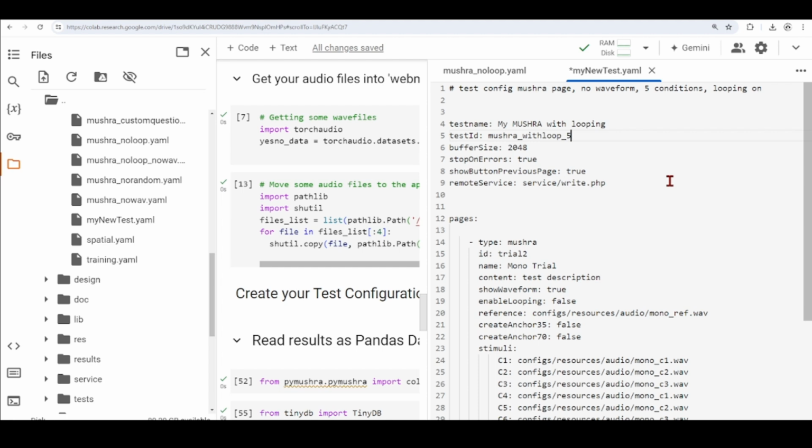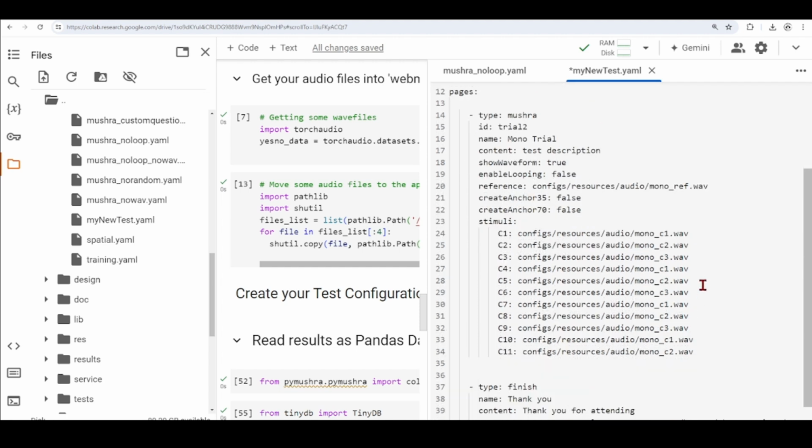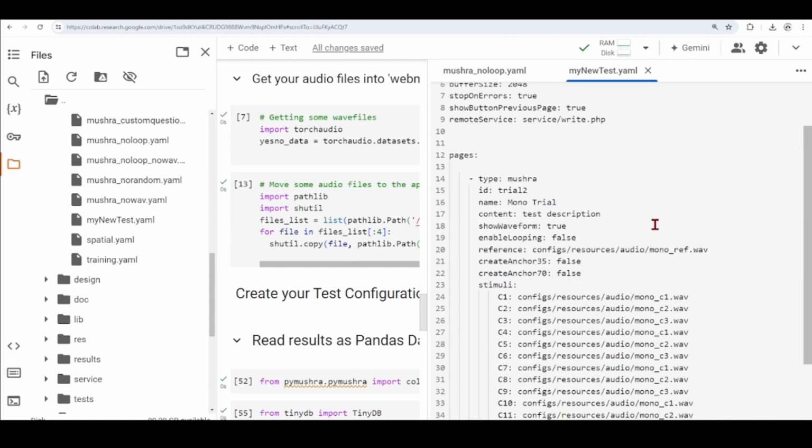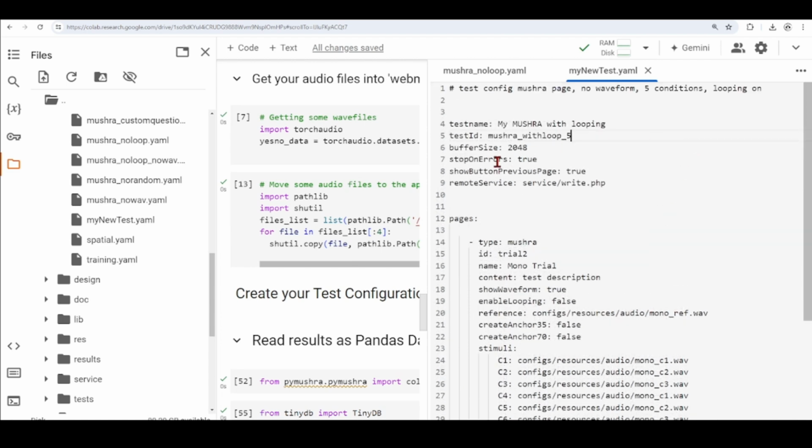What I'm going to do is set the stop on errors to false, because the way this is configured, all the audio files must have the same length and the same number of samples. If your audio files have different lengths, it will throw an error and shut down the application. So I will put stop on errors to false. I want to show the button to a previous page.